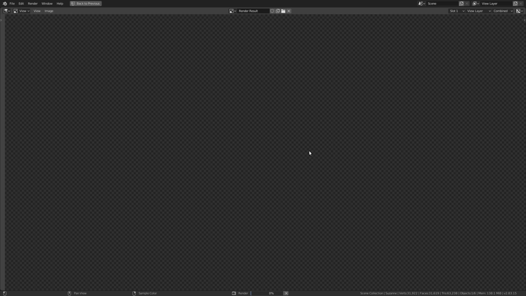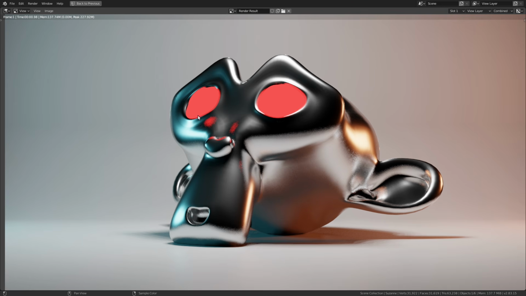And if I just hit F12, I'm going to render this, and I get a rendered view. There's a little bit of noise in here and that kind of thing. But let's say I've rendered this out, and again, this is more just to illustrate what else we can do once we've rendered something.